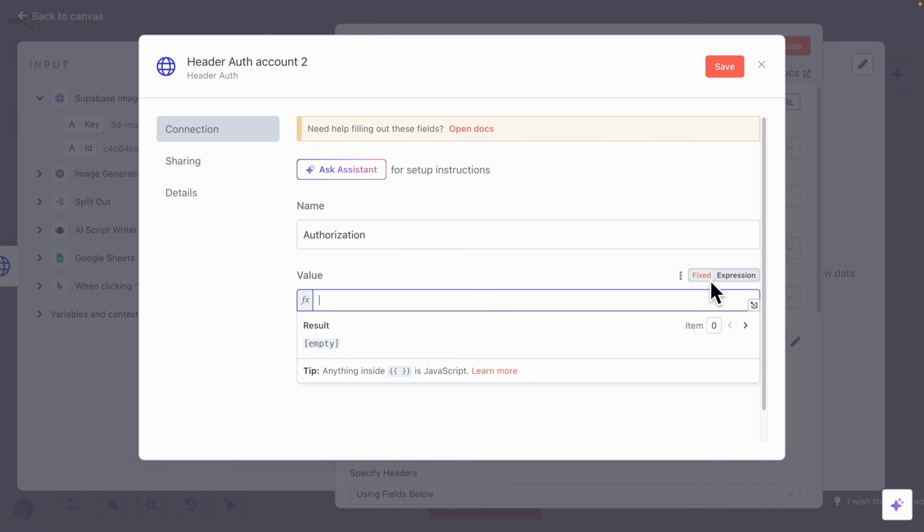So I'm just going to copy this. And then the value here is going to be key space. And we're just going to attach our API key here.